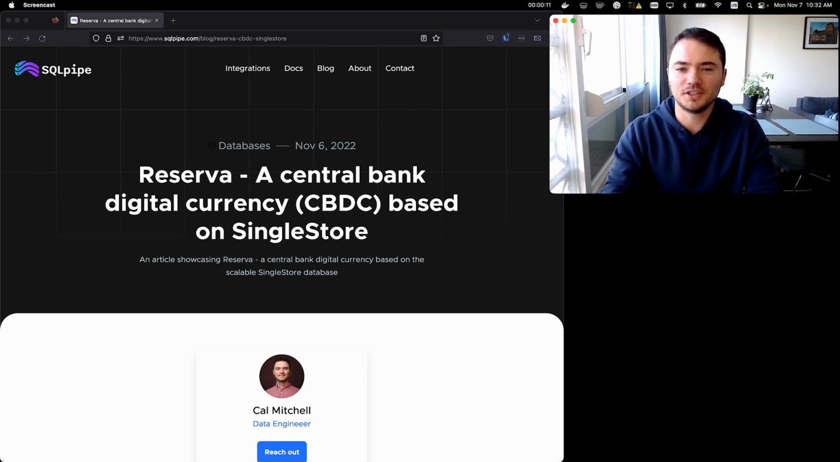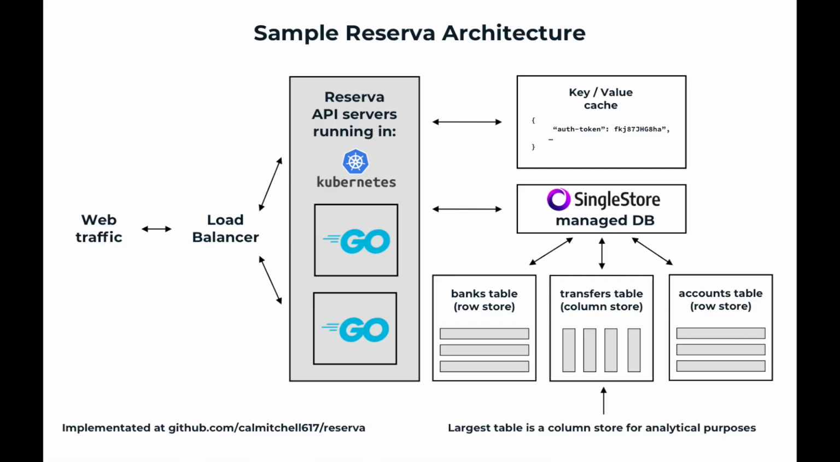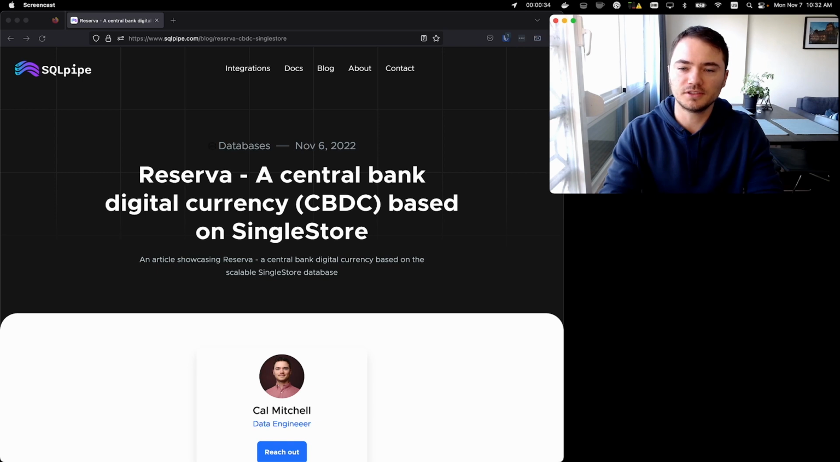The name of my project is Reserva, an open source central bank digital currency with a fully functional REST API on top of the SingleStore database. The purpose of the project was to prove that SingleStore can run a high performance transactional workload while keeping key data in a column store table for analytical purposes. If you're interested, you can read more about the project in the linked blog post, but for now, let's get to setup instructions.